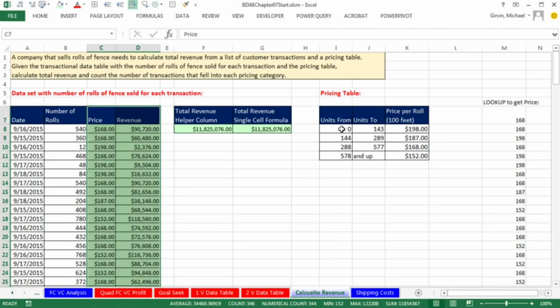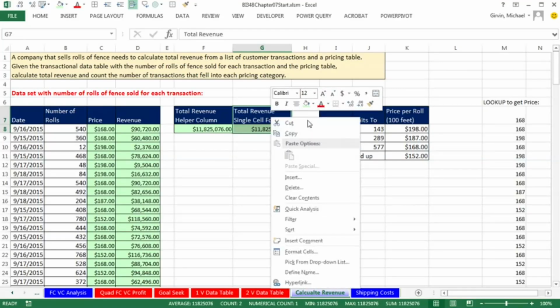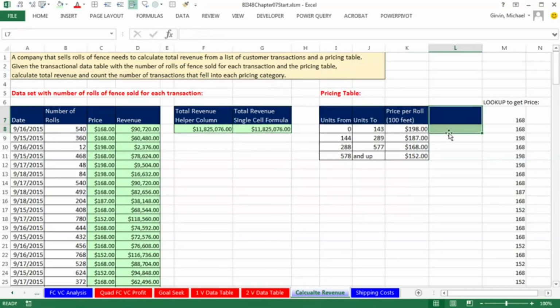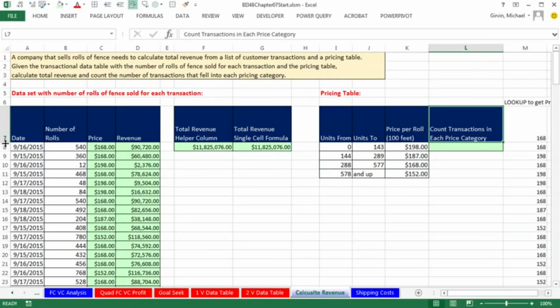We want to count for each one of these pricing categories how many transactions we had. Now I'm going to use this extra price column here and use a simple COUNTIFS. I'm going to come over here, right click, Format Painter, click. And then here I'm going to type count transactions in each price category and Control Enter.